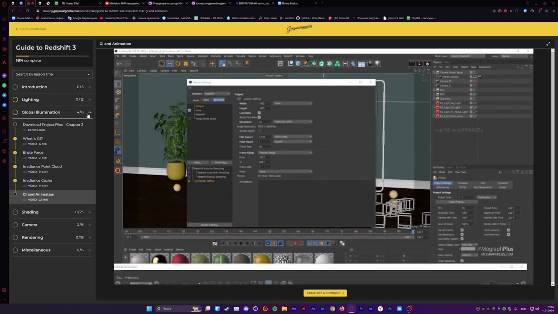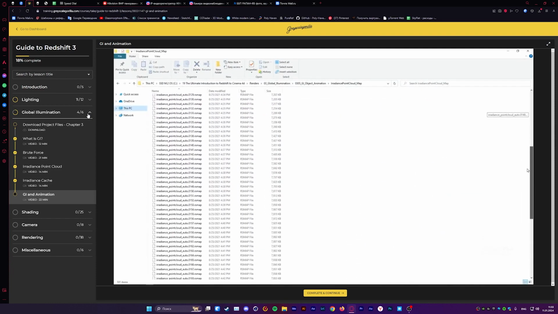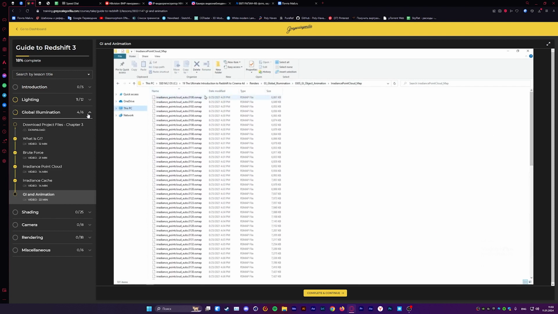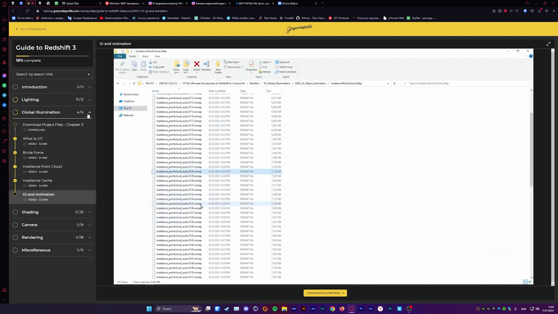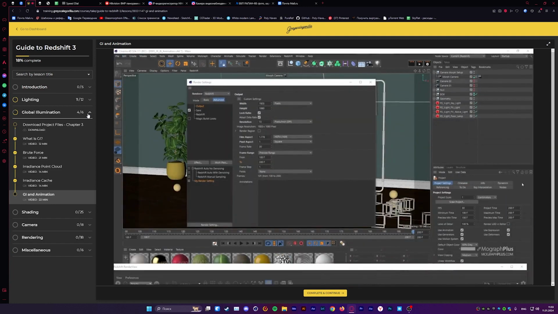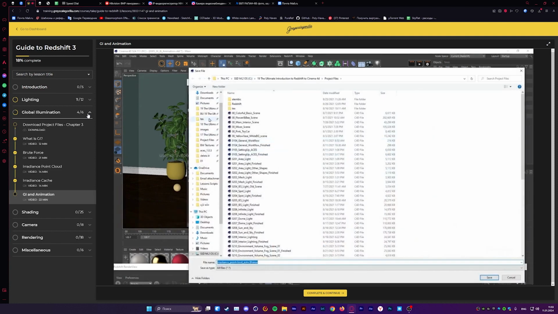Let me open up the folder where I have saved these point cloud maps. And here they are. Now we can point Redshift to this folder and tell it to use these point cloud files when rendering the animation without recalculating them for each frame. So let's get back to Redshift and change the Irradiance point cloud mode to load. Change the path to where you have saved the maps.